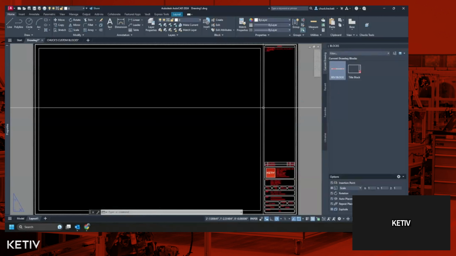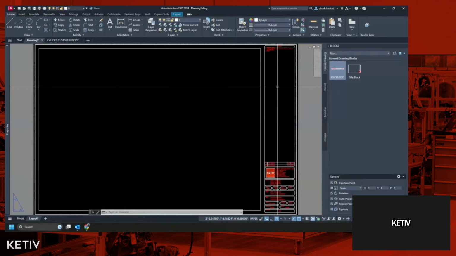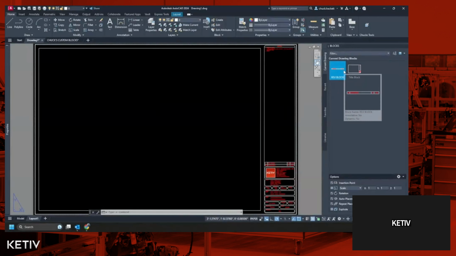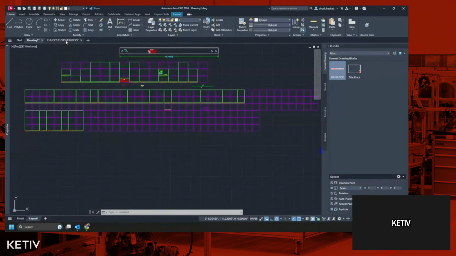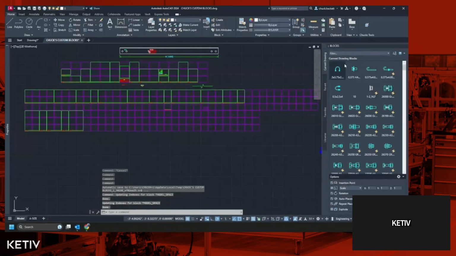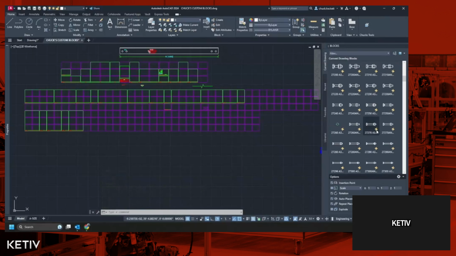It's similar to the Design Center in that it provides a dialog box that allows you to see a picture of what blocks are in your current drawing. I'm in a drawing that doesn't have very many blocks. Let me switch to a drawing that does have a bunch of blocks. Here you can see all the blocks in there. I got some dynamic blocks, as indicated by the lightning bolt.